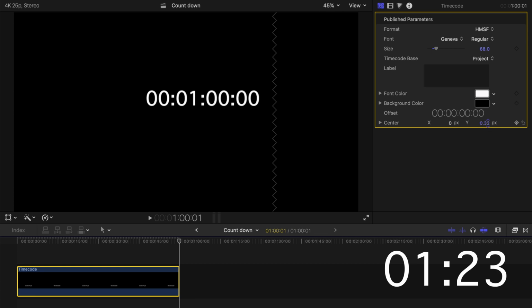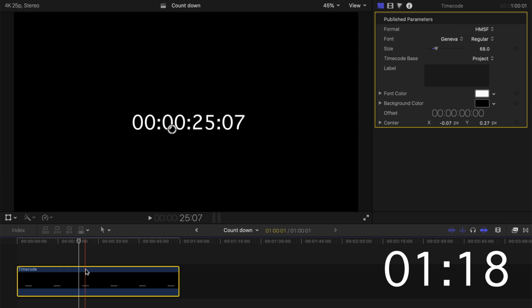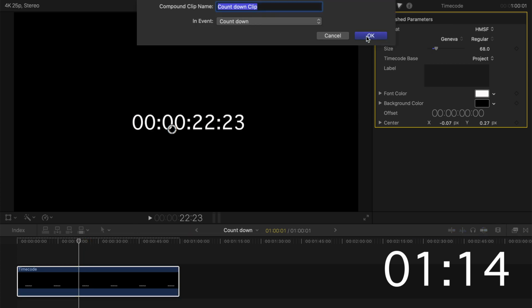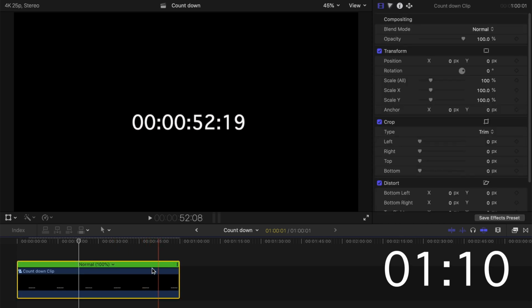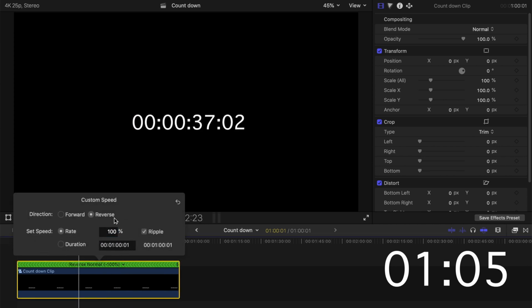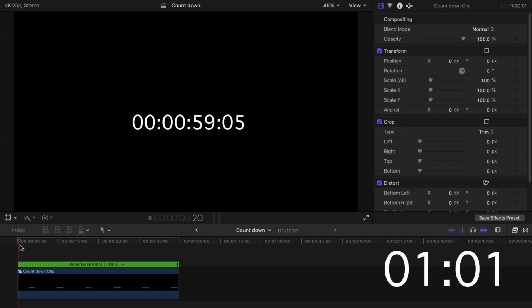If you are not satisfied with the current position, you can always change the Y axis and the X axis to make it better. And then press Option G to create a compound clip. Press Command R for this speed bar to appear. And then go to custom and then put reverse, and you see it's counting down from 1 minute.